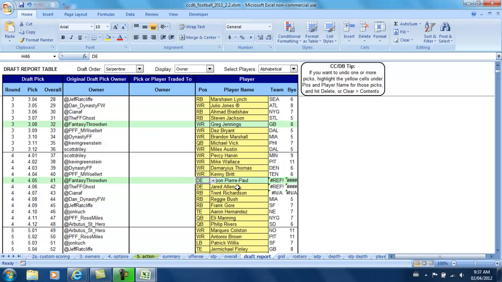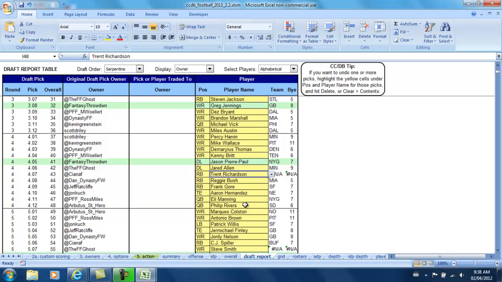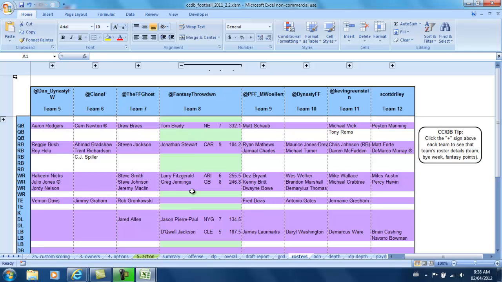Okay, this is screwing up because of the position. MFL had it down as DE. The compiler only recognizes the DL, linebacker's the same, and then defensive back. Trent Richardson wasn't in the player universe in 2011 because he's a rookie this year, so we'll just leave him as is. Don't even know what team he's on. He will still flow through the rosters tab, so let's see what team got him. At CNF, go over to rosters, here he is, team 6, and it still shows Trent Richardson right there.